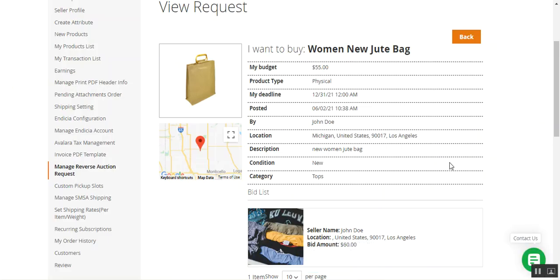So yes, that was much about the admin's initial configuration settings and the other option under the marketplace for the reverse auction, the customer request list, from where the admin can approve or disapprove a particular request from the customers. And I hope this helped you out in understanding the flow of the same.